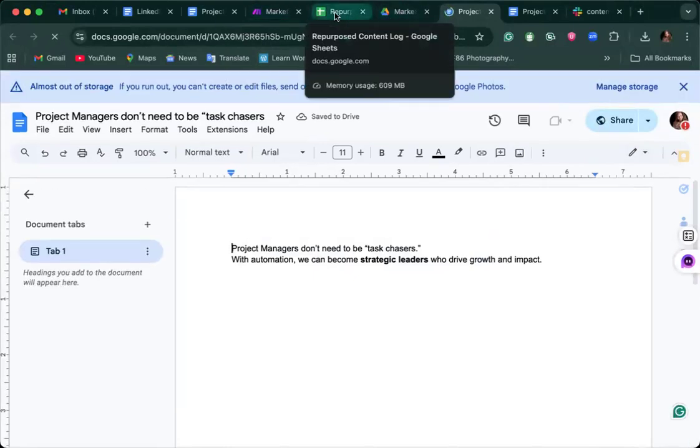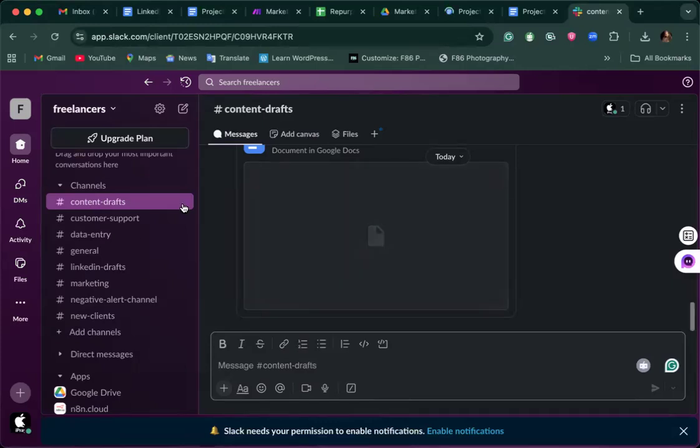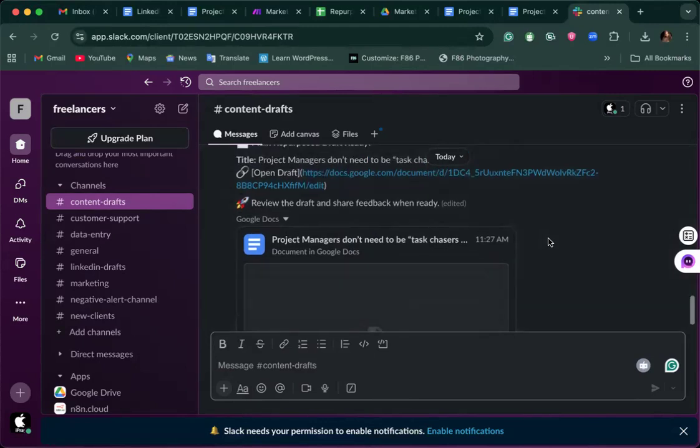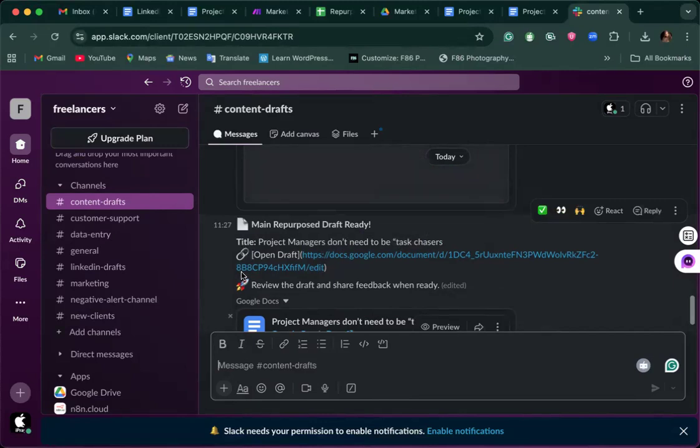If I go to my Slack, this is my Slack channel. In our channel, we already have content draft, and this is where the main draft drops. Once I scroll down, my time now is 11:29. As you can see, the project manager's main draft dropped in the content draft. It says main repurposed draft is ready.